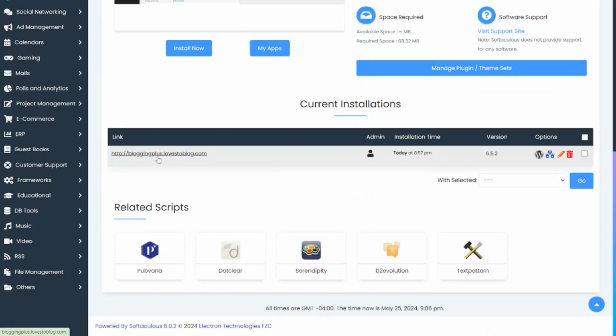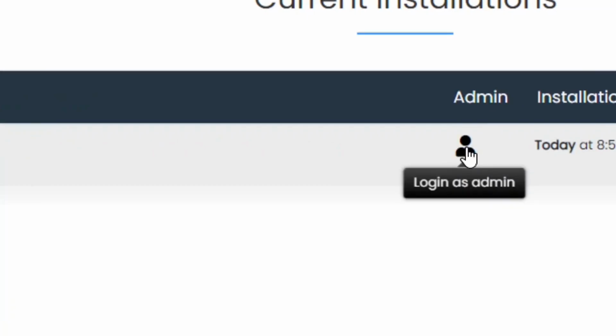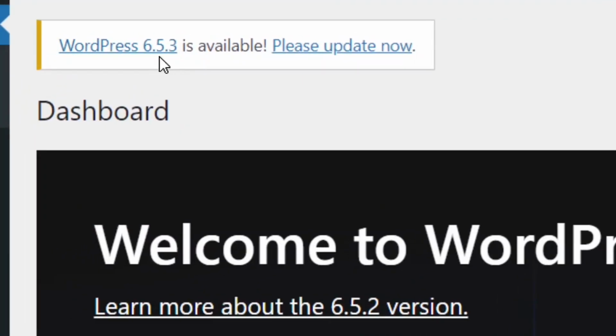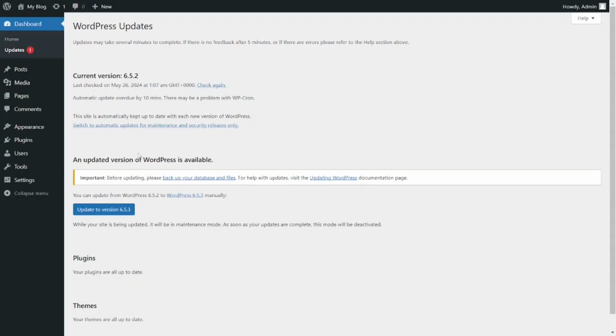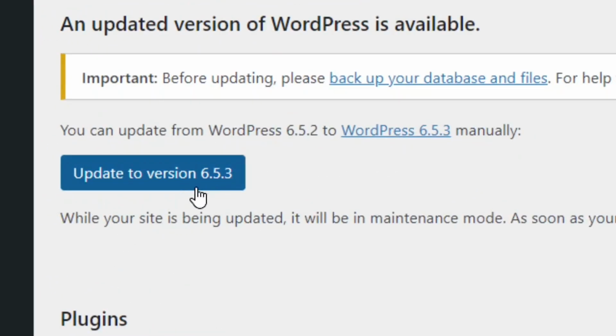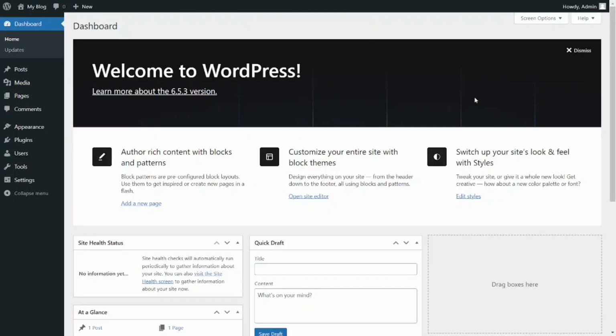So when it's finished installing, just come here, and you can simply click on this icon to log in directly into your dashboard. As you can see, the latest version of WordPress is available. Just click on please update now, and it will be updated for you. Come down here where it says update to the latest version and click on it. Sometimes you have to back up your files, but this one is new, so just click on it and it will be updated for you.